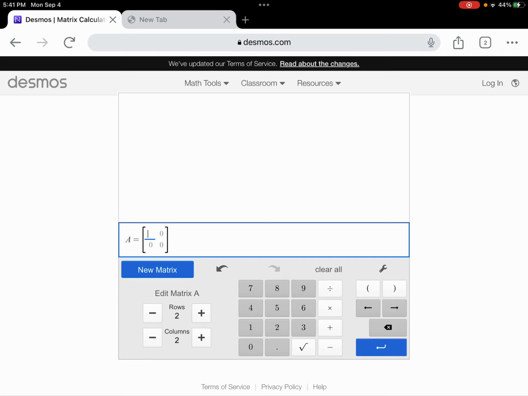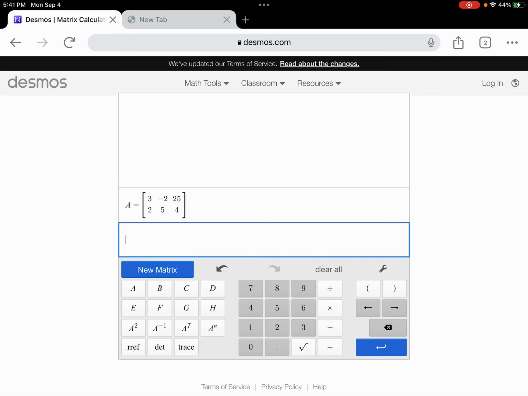We need to type in a new matrix, and it asks us how many rows and how many columns we want. We want 2 rows and 3 columns. If you recall, the top row was 3x minus 2y equals 25. So I'm going to put 3, -2, and 25, just like I did whenever I was doing it by hand, except now it's much easier. Then I'm going to do 2, 5, and 4. And I'm going to hit enter so that it saves it.